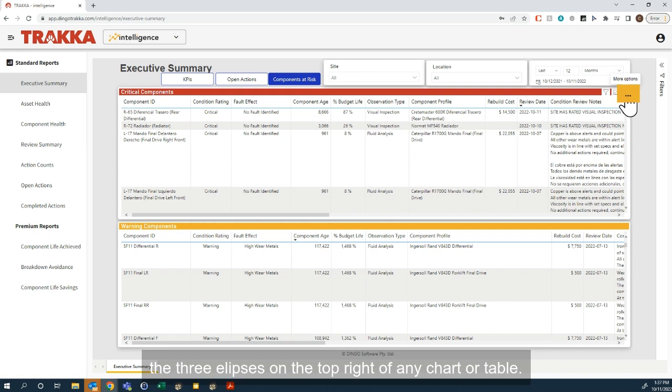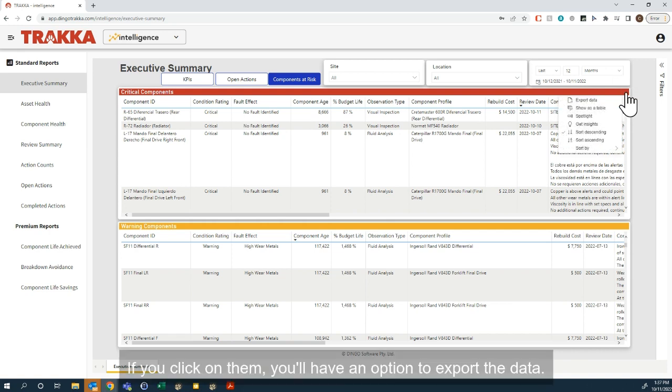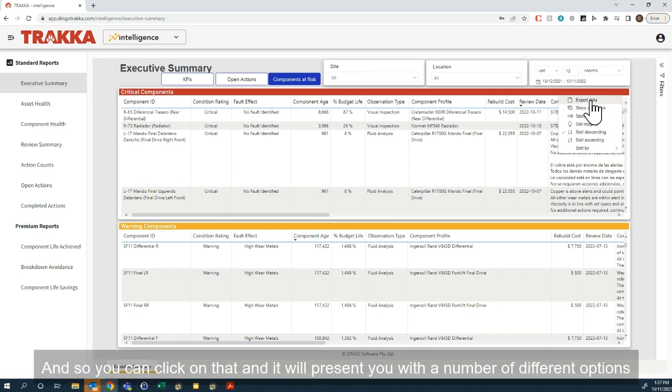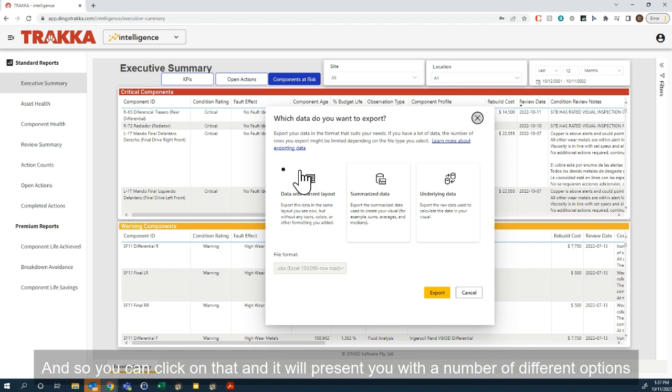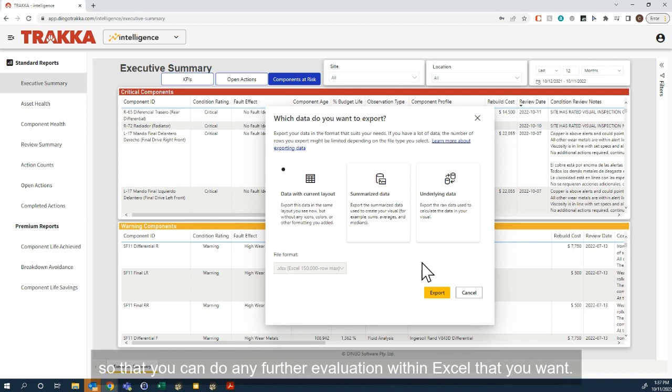Something that you can do with pretty much all of the charts here is the three ellipses on the top right of any chart or table. If you click on there, you have an option to export the data. You can click on that and it will present you with a number of different options of how you export the data. So pay attention to what it's asking here, and it will spit that out into an Excel file so that you can do any further evaluation within Excel that you want.